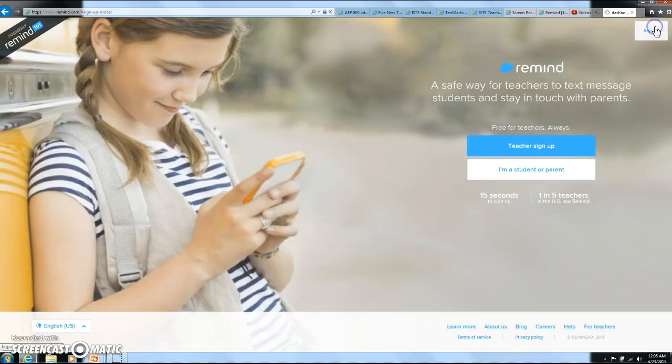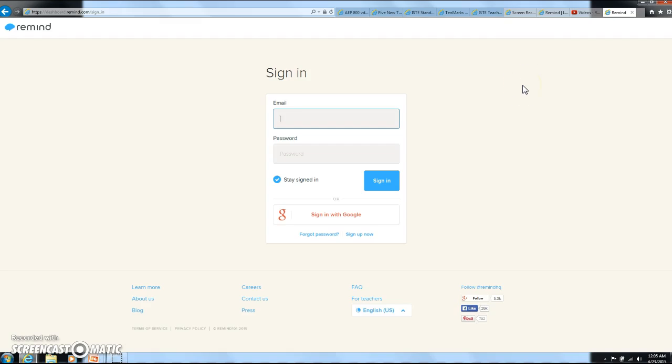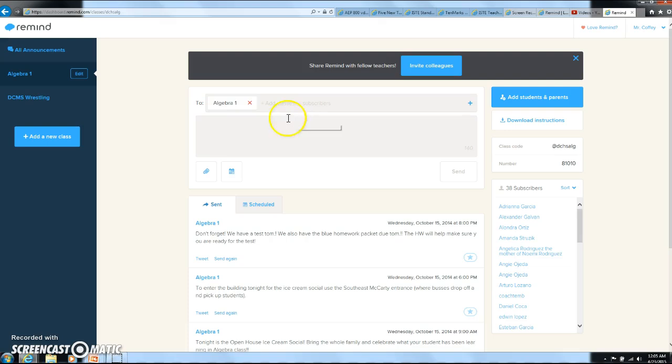I'm going to go ahead and log into my account so you can see what it looks like once you're logged in. So when you log into Remind.com, over on the left is where you'll have all of your classes or groups that you want to communicate with.